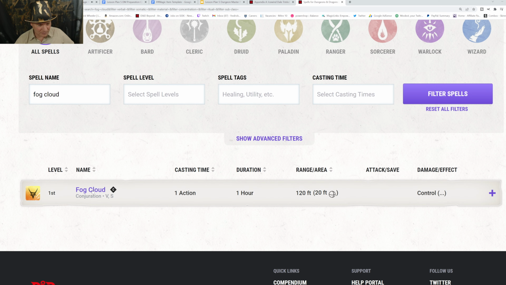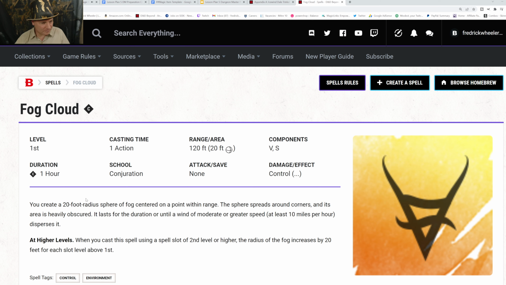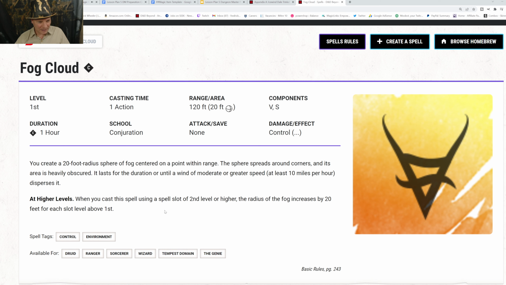It's a 1st level spell. That means it still sits under being a common magic item. So its concentration lasts 1 hour, so I'm fine with it lasting 1 hour. You create a 20-foot radius sphere of snow, scented, not fog, on a point within range. The sphere spreads around corners and areas, and its area is heavily obscured. It lasts for the duration or until a wind of moderate or greater speed disperses it. So this is actually perfectly adequate.